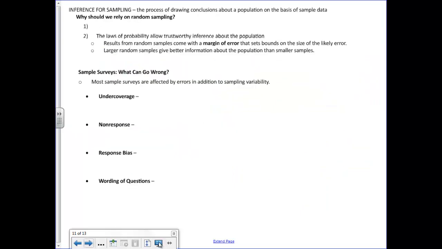Inference for sampling. Why do we rely on random sampling? Because it eliminates bias in selecting a sample. So that's why we assign people numbers and we randomly select them. Or that's why we do a cluster sample and I'm like, I want this row. We just randomly select it. It's not because I'm choosing my friends, because they're sitting around me. The laws of probability allow trustworthy inference about the population. So just based on the way probability works, is it always going to be a completely random sample? Not always, but that's what happens with probabilities, that you get a pretty good representative sample based on your population.